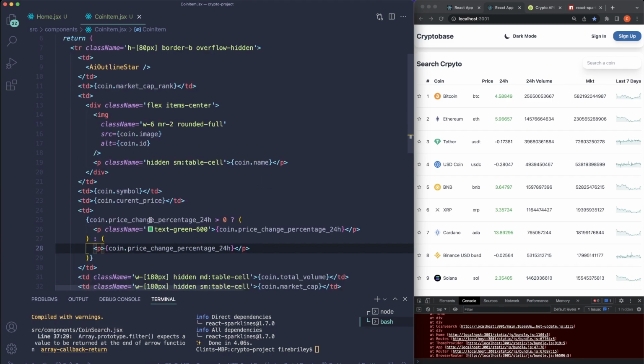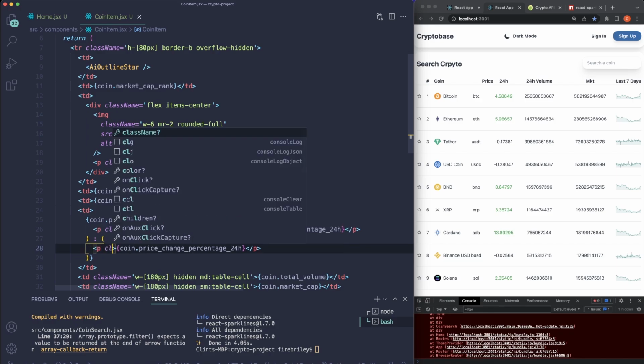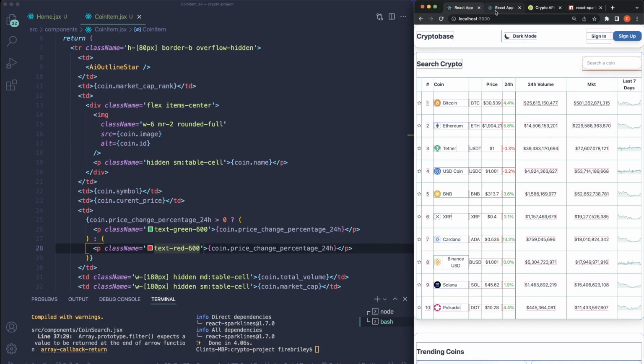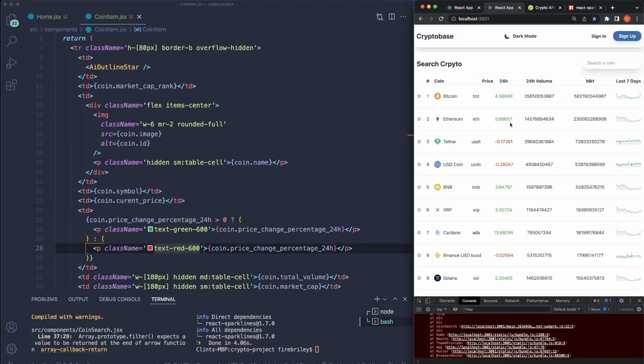So what we're saying here is coin price change 24h. If it is greater than 0, we want to display this p tag, which will give the class name of green. Else, we'll display this p tag, which is going to be text-red-600. So there you can see it. Boom, boom. Yeah, there it goes. It's working. So awesome. Good stuff, you guys. Everything is looking nice so far.